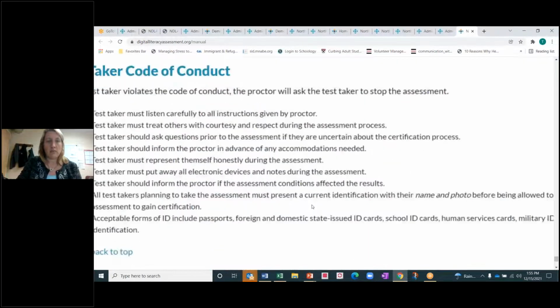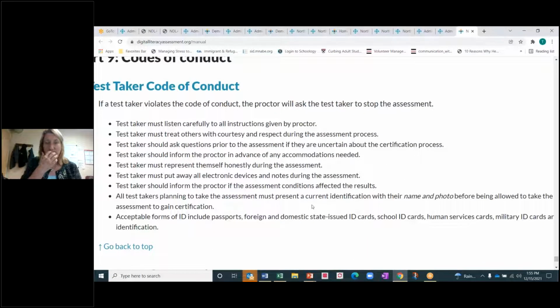So you can see it's fairly not asking a lot of people, I guess, here.